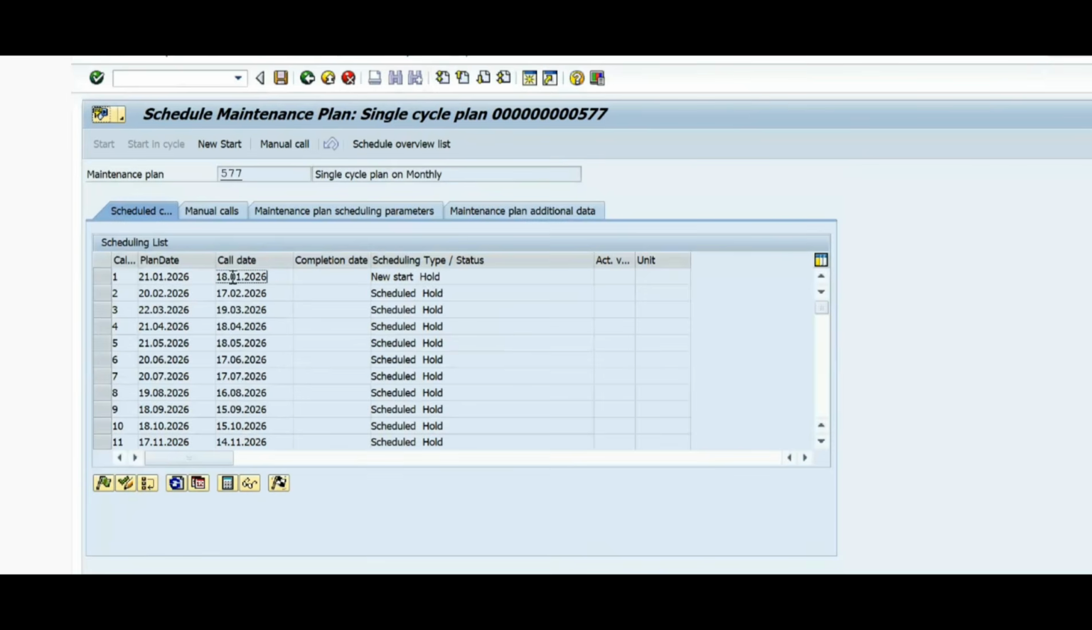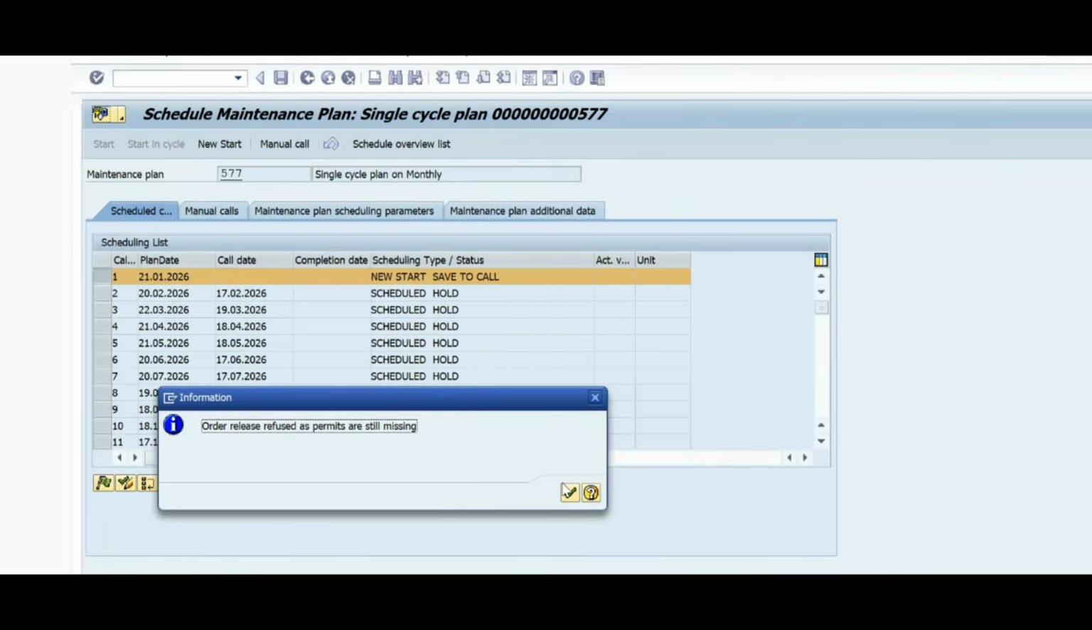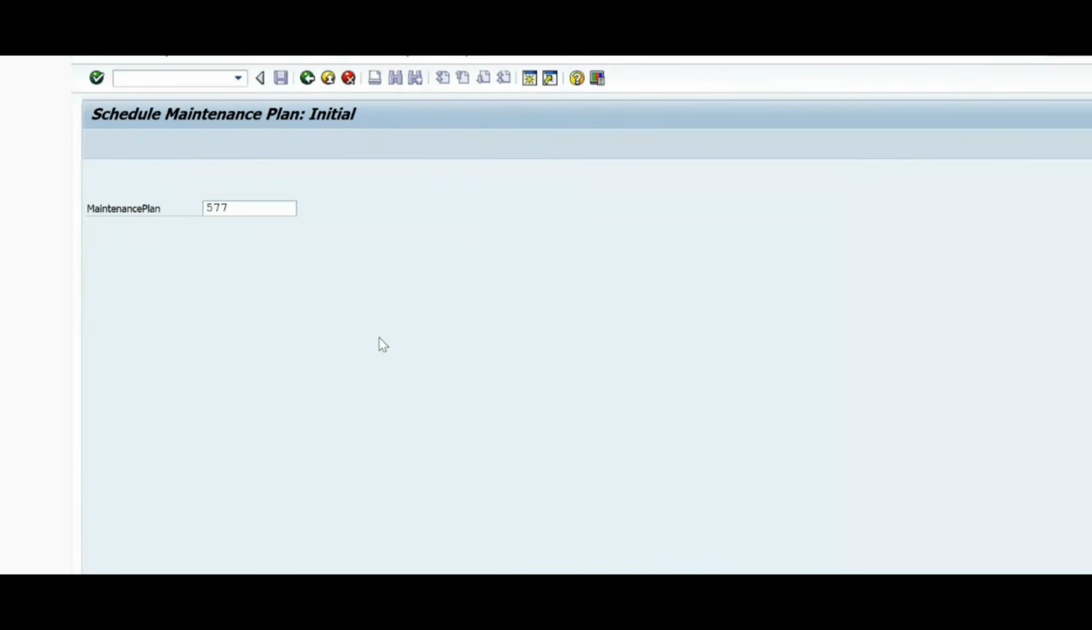Then how am I going to release? Select the line item. Then there is a button called release. Once I release it, that date will automatically disappear over here. Okay, and click on save. So that will be yes, order. Okay, let me see. Yes.